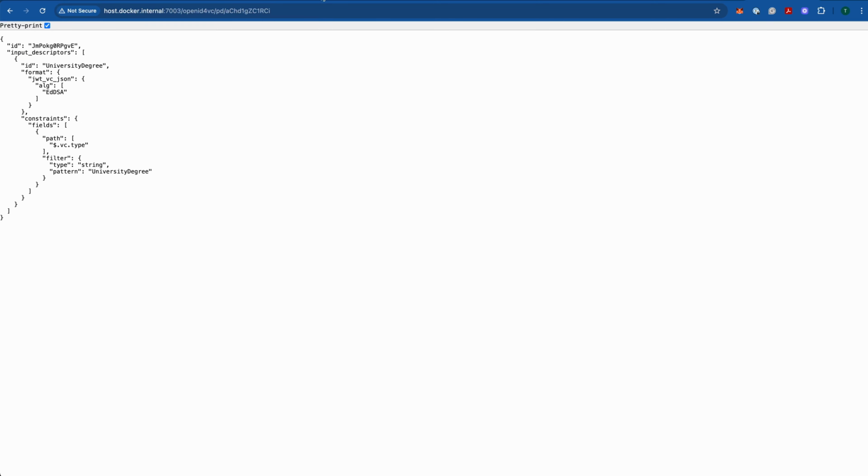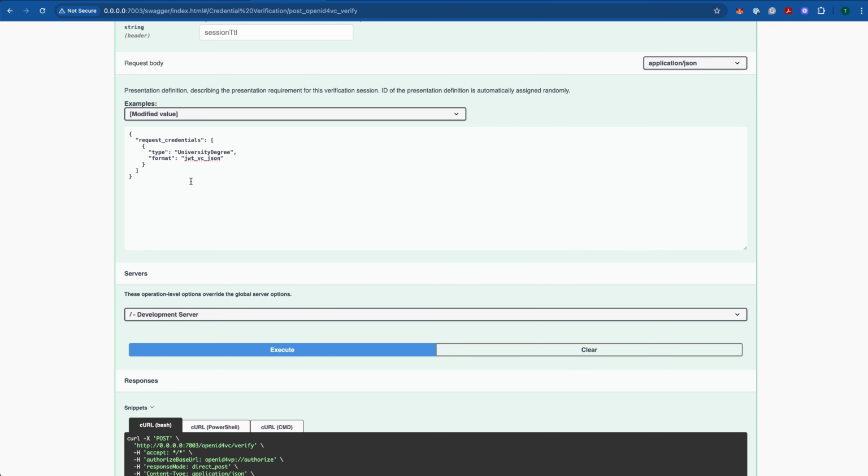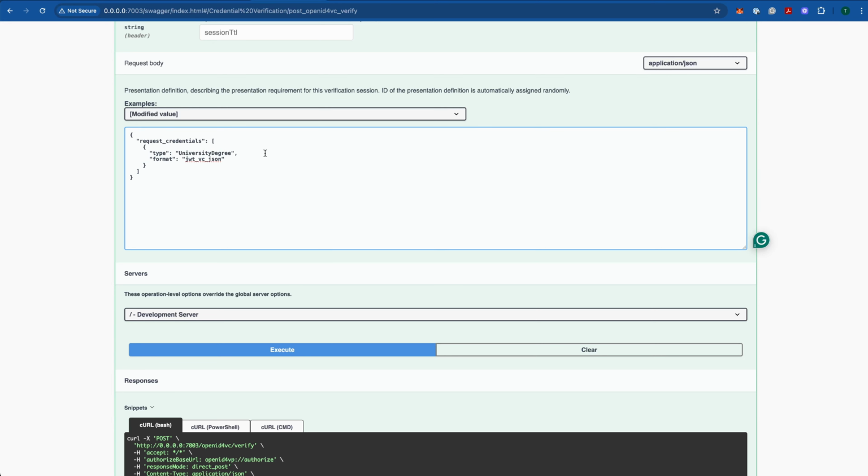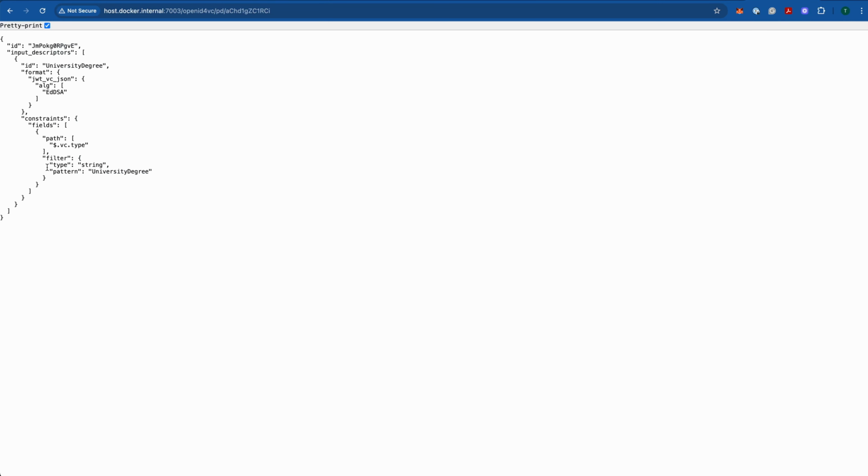Now, with the request we have defined here, what happens in the background is that the verifier takes this request, the simplified format, and turns it into a presentation definition. But you could also provide your own custom presentation definition if you wanted to, or in the future also a DCQL query. And so that's what the verifier then created: basically a constraint on the VC type to be university degree.